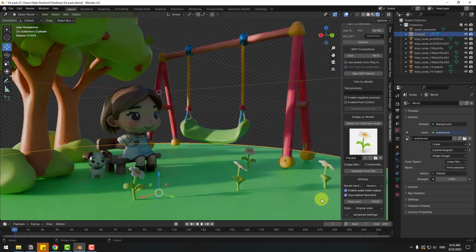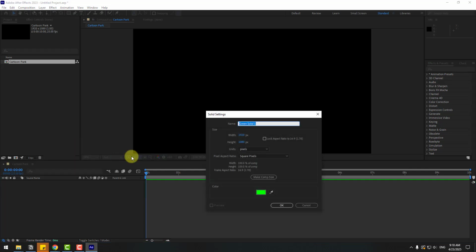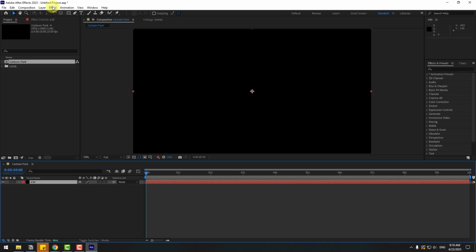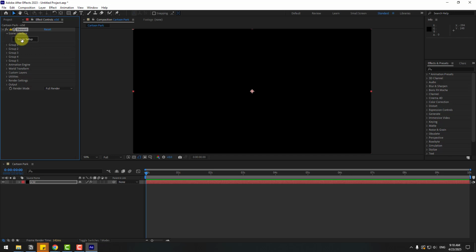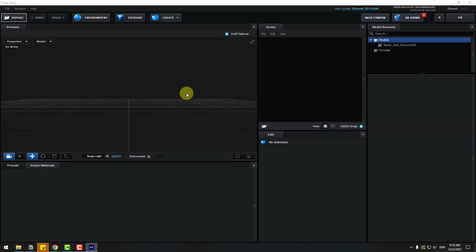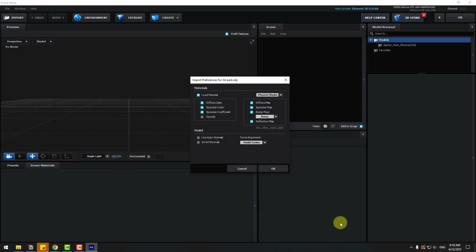So let's open After Effects. And let's right click, New, and Solid Layer. Add name Element3D and click OK. Let's go to FX Video Copilot and Element. Let's click scene setup, import, and choose 3D park, and click open. And don't change any settings, click OK.